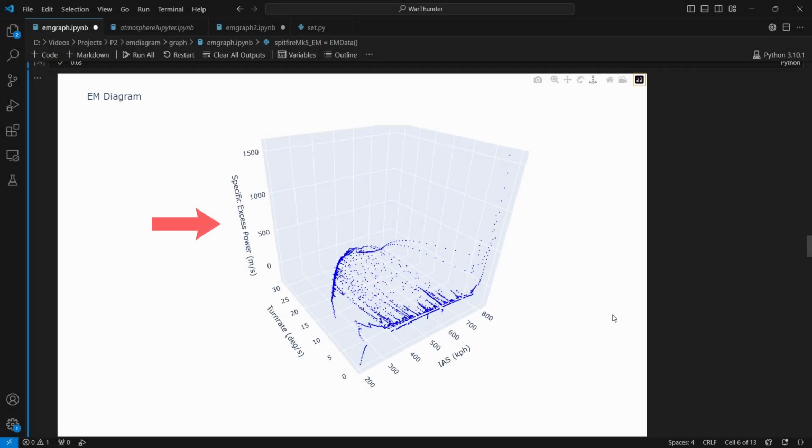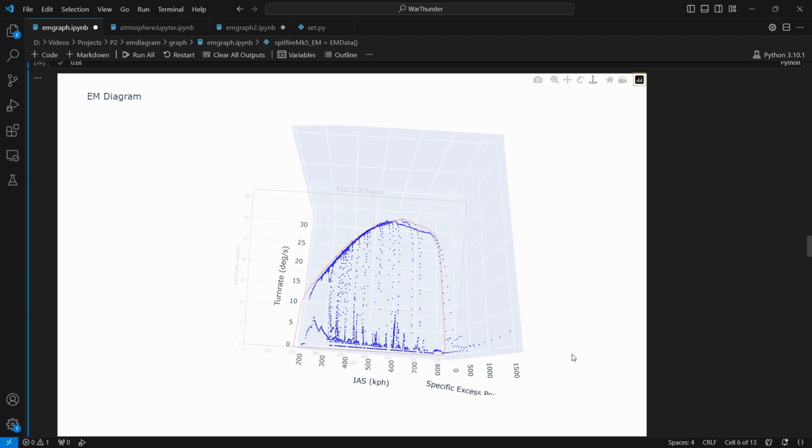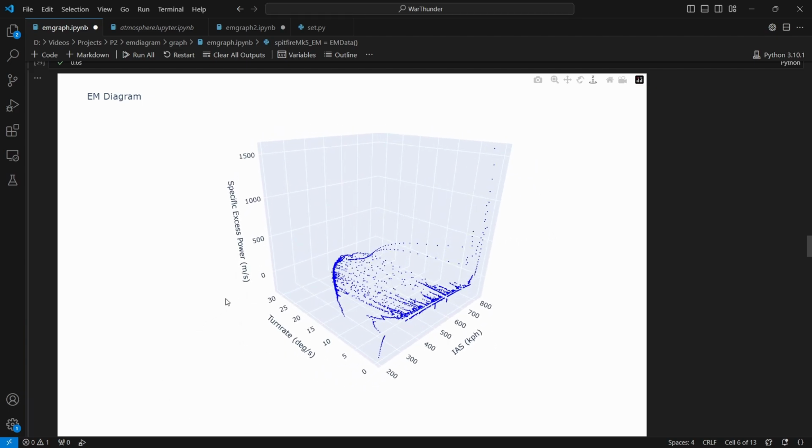I'm plotting specific excess power on the z-axis in a 3D plot because it's easier to visualize 3D scattered data this way. And looking at the graph, this is not what we're looking for. If we do a top-down perspective, we can see that the turn rate versus speed outline looks alright, and it is sort of what we expected. But there are a lot of problems with specific excess power. In particular, we have this massive spike here at high speeds.